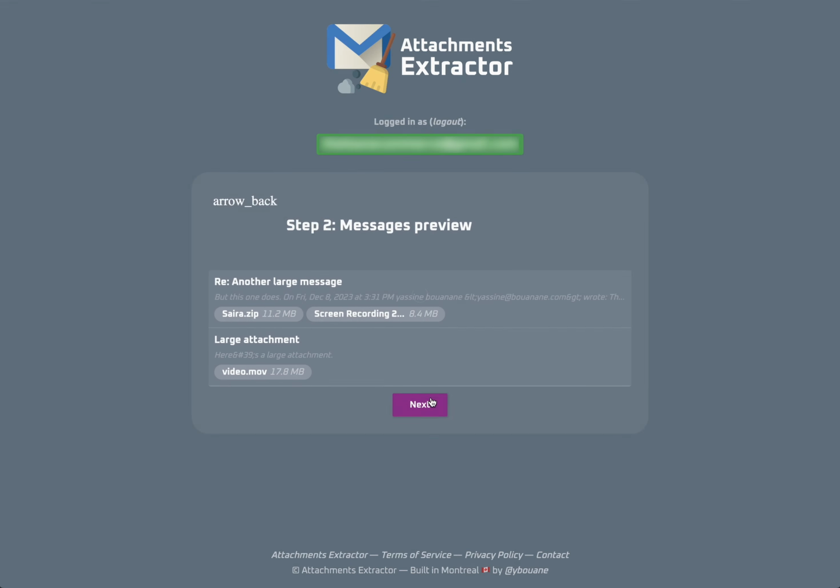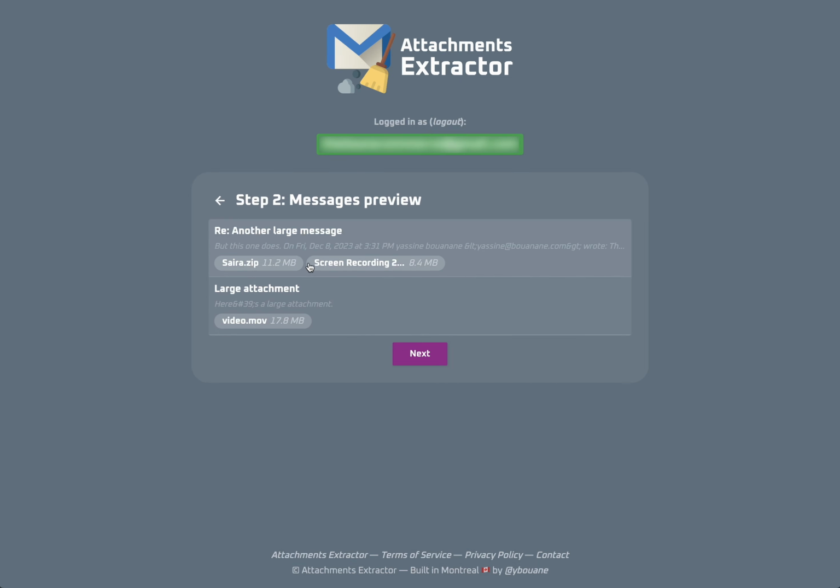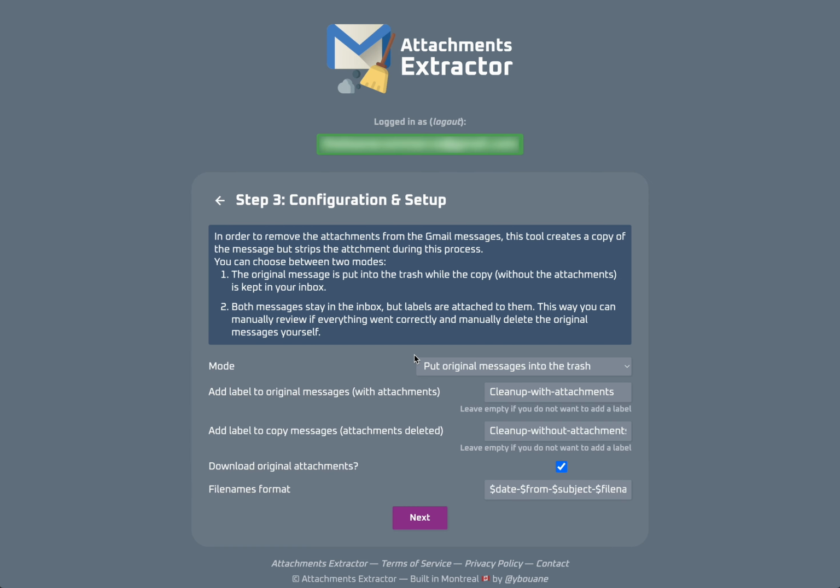The app will show you a partial list of messages that match your criteria. You can double-check it to ensure the filtering was done correctly. Only the first 20 messages that match the criteria will be shown. Click Next. The third step is to configure the actions that the tool will take.